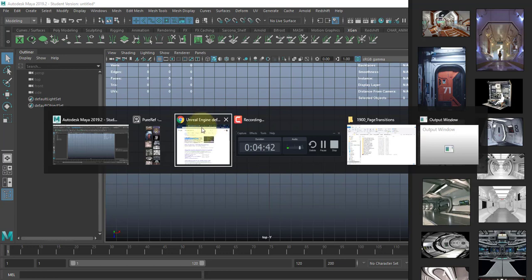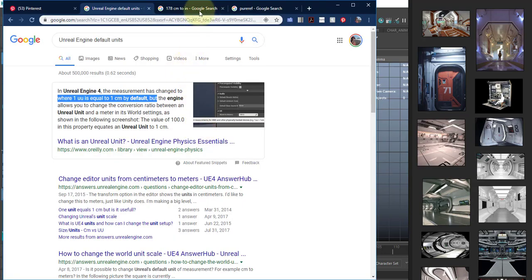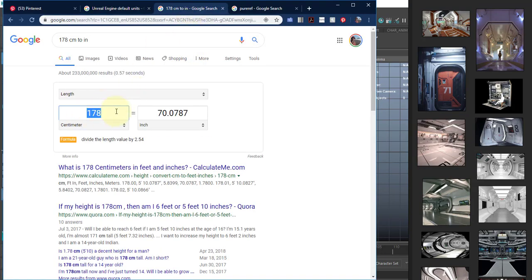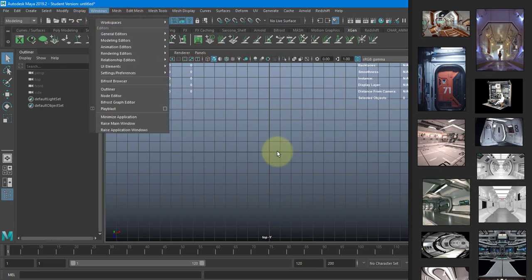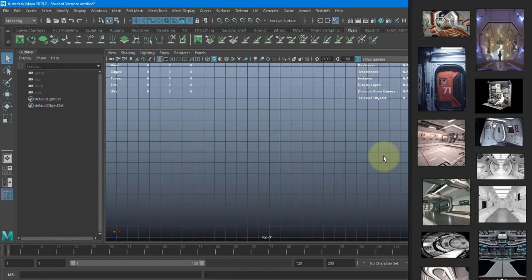Yeah, it's about 175, 178. Okay, there it is. So 178 centimeters is about 70 inches, which is about 5 foot 10 inches tall. I'm under that. Now, in Maya, every single one of these units is a centimeter as well.